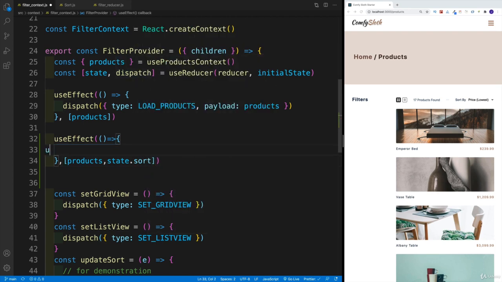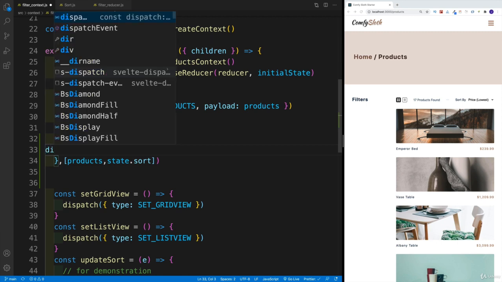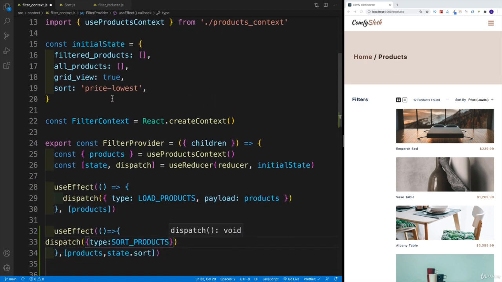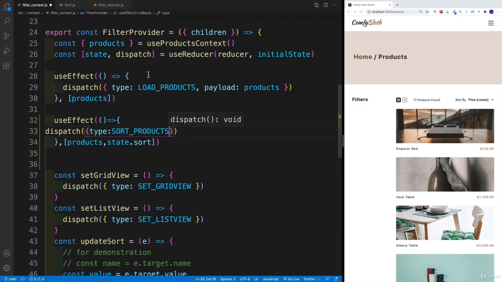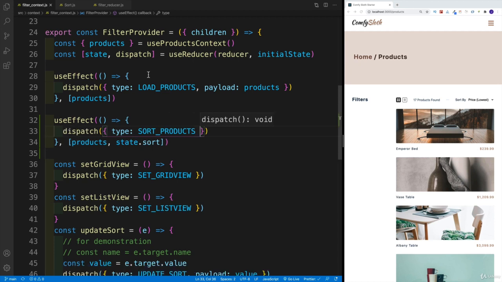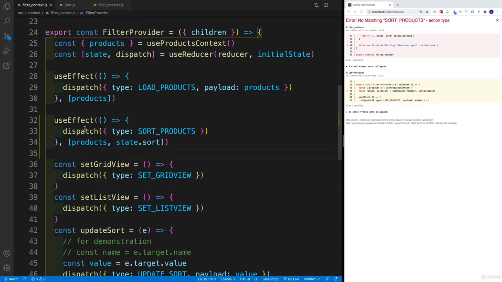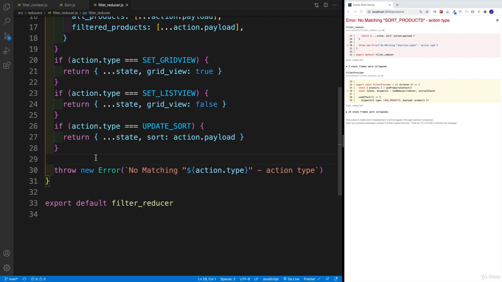So once that value changes, I would want to invoke dispatch. And then in dispatch, type will be, and the name is update, or I'm sorry, sort products. My apologies. So SORT_PRODUCTS, of course, again, the variable is coming from my actions.js. Now, we're not passing in any kind of payload. We just dispatch the action. And of course, we're going to get a big fat error because this is happening on initial render. So we just simply need to go to the filter reducer and handle that.